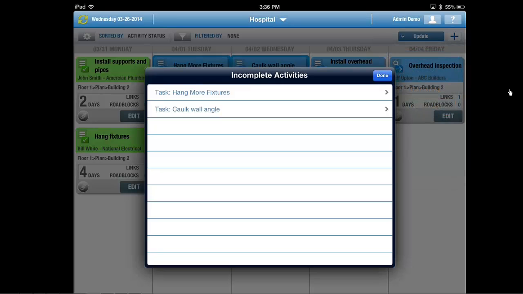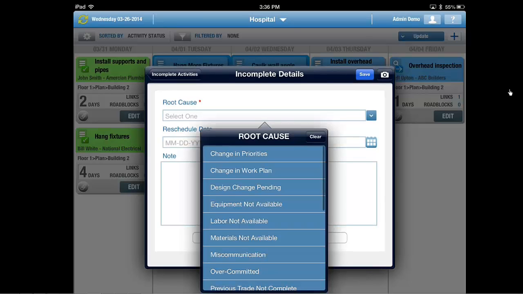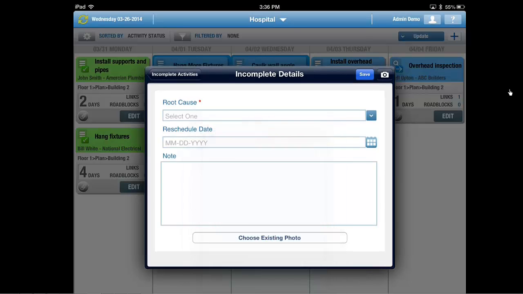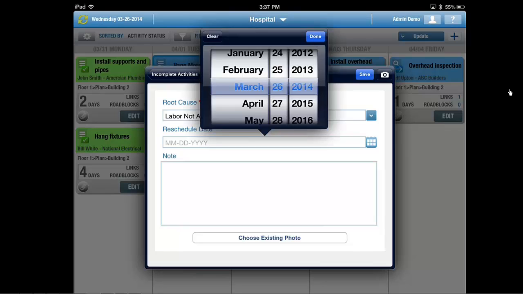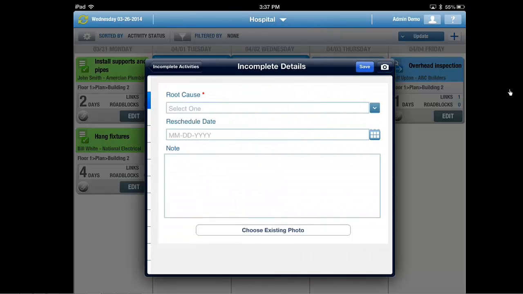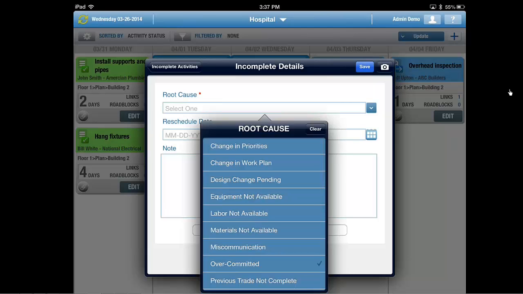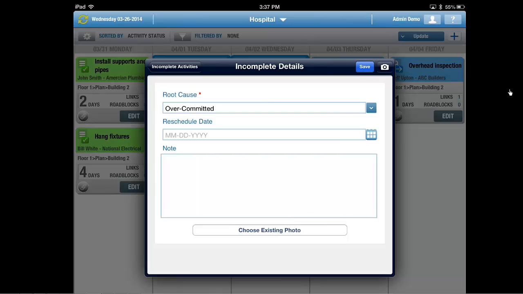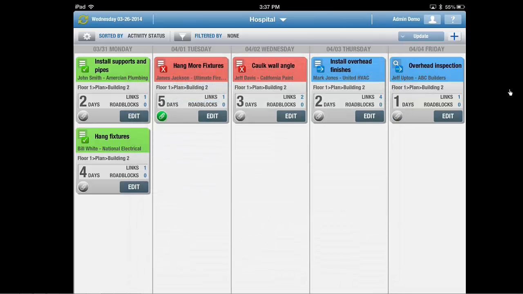except that just like in ourPlan, we need to provide a root cause for each incomplete activity, and we can pick a new day when we want to complete this activity. Same thing for the second activity. Pick the reason, and if we choose not to reschedule it, we don't have to. We also have the option to add a note or a photo. Let's go ahead and save these out. So now those 2 activities are marked as incomplete. So we can see the colors are standing out here showing us the status.